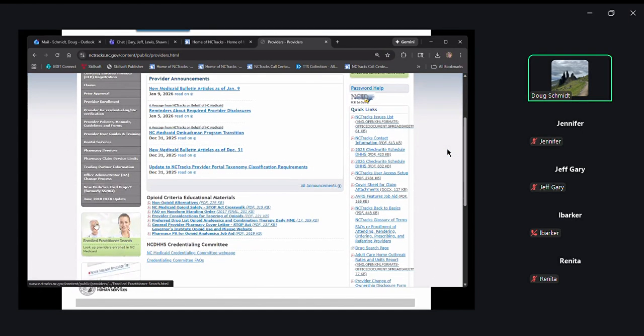Okay. If you're looking for a practitioner to see if they're enrolled in Medicaid for the state, you can look them up here.